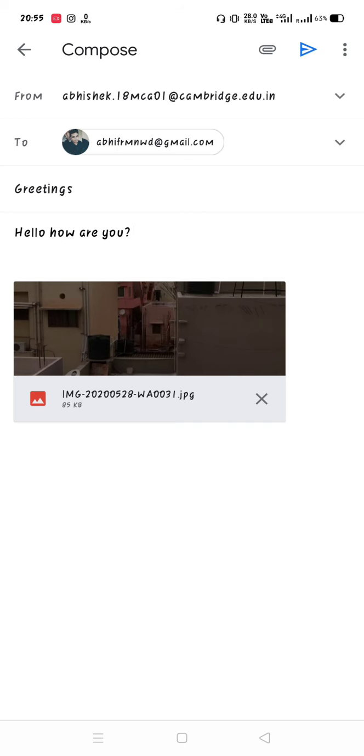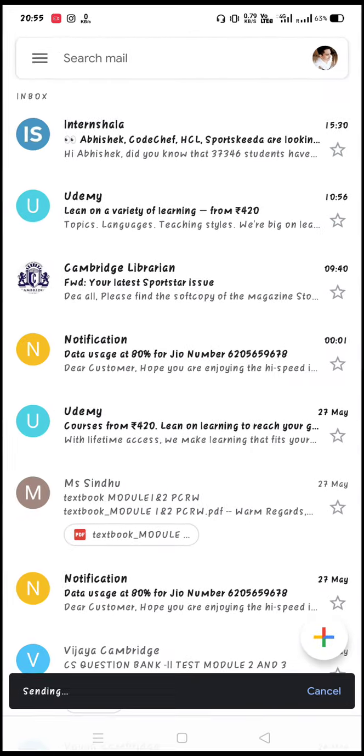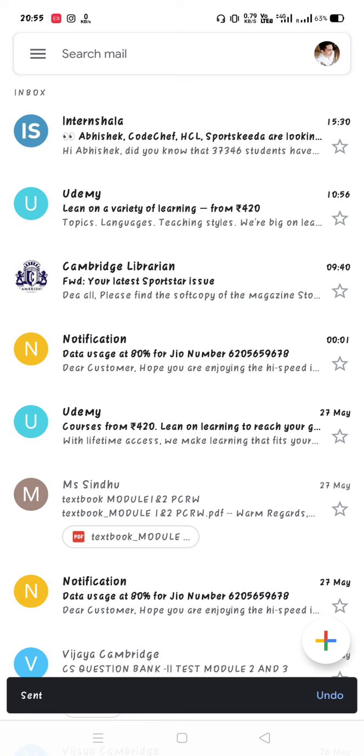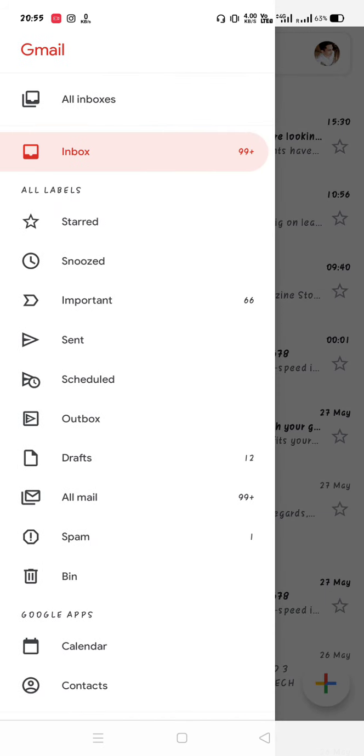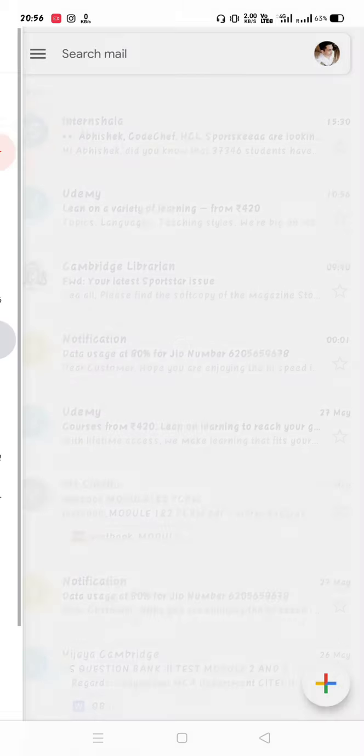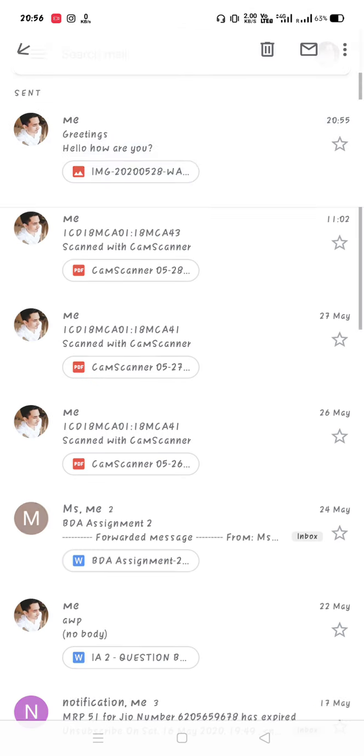And here you can type anything, any length, any letter, no restriction is there. Just click on send. The message is sent. If the message is still sending, it will be in the outbox. If it has already been sent, it will come into the Sent folder. You can see greetings, this I have sent.